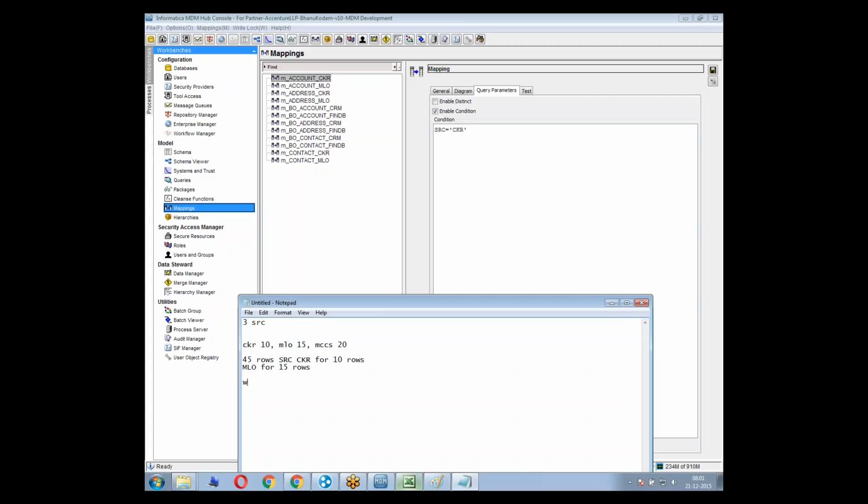So if you say select asterisk from landing table where SRC is equal to CKR, then that will pull only the CKR data. Got it. Thank you. Anyone has any more doubts?